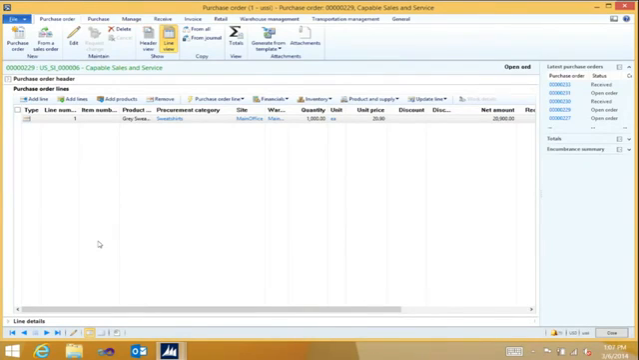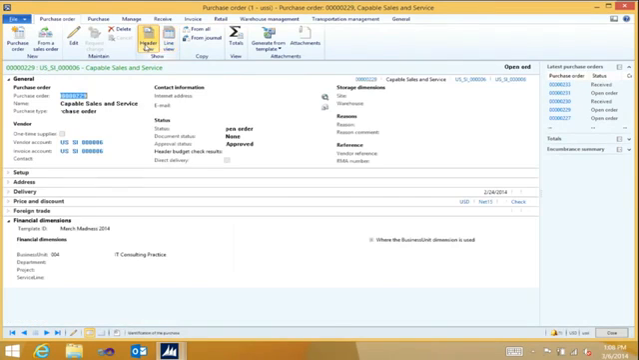And one of the things that we added to 2012 is a financial dimension template. That is the mechanism that I'll use to handle that split, that 40-60 split between the distributions there. So let me just show you the header of the purchase order.